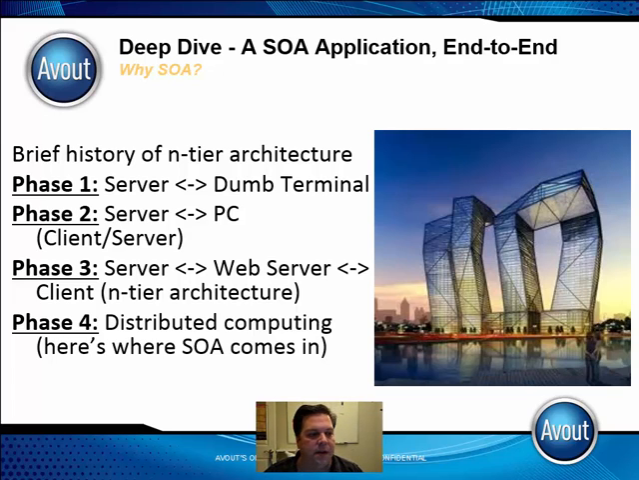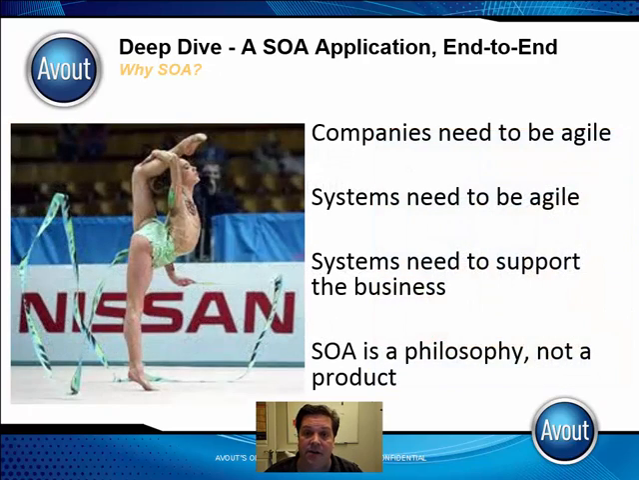So SOA also gives companies the ability to be agile. They can make changes relatively quickly. And let's face it, if you can't change quickly inside your organization, somebody else is going to come along and do it better, faster, cheaper. So every organization is trying to be agile. Web services and SOA technologies in general give you the flexibility to do that relatively easily. Systems need to be agile. Systems need to support the business.